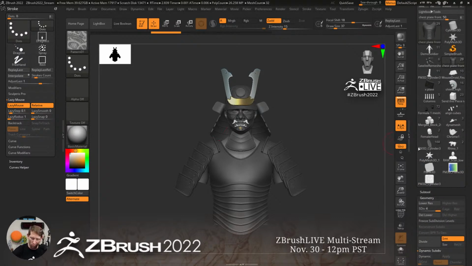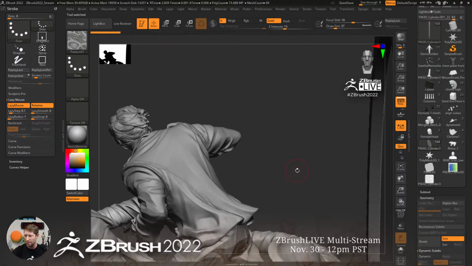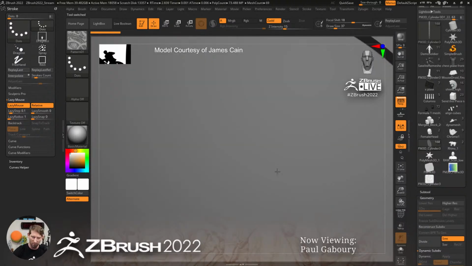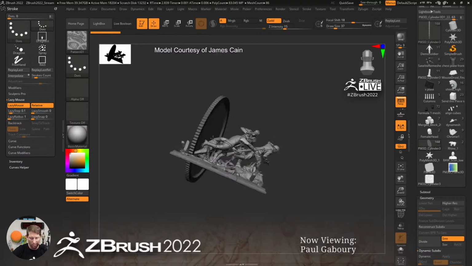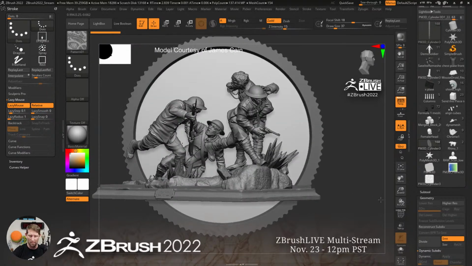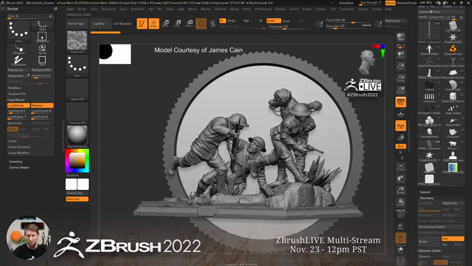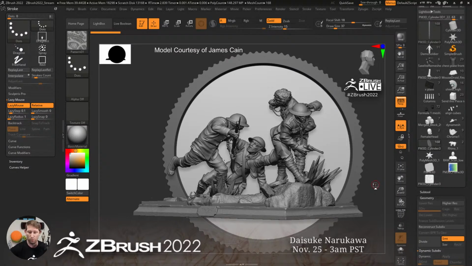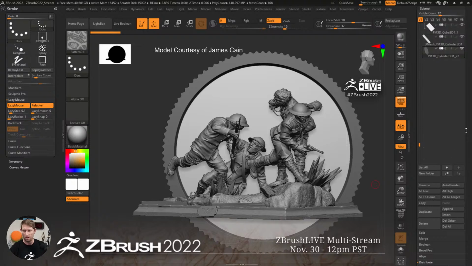Okay, so continuing on. Let's now select this bad boy. Okay, this model, this one's courtesy of Mr. James Kane. So James, thank you for sharing this amazing model with us. Okay, so this is what we have. All right, so he's got this beautiful piece, right, of these soldiers, right? And now what I want to do is put these soldiers on the subtool that looks like that coin looking circular piece. Okay, so now I'm going to come here to the subtools.